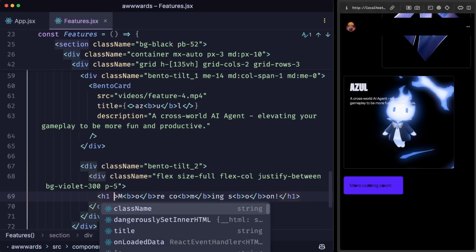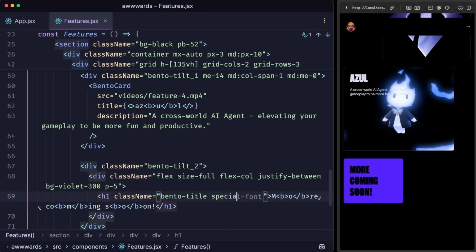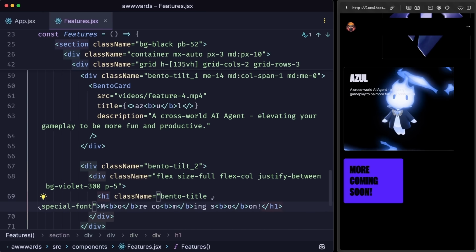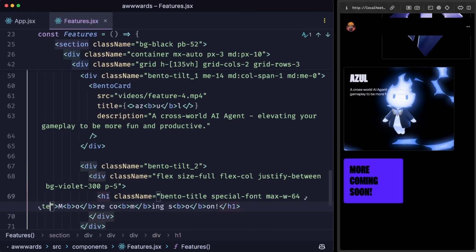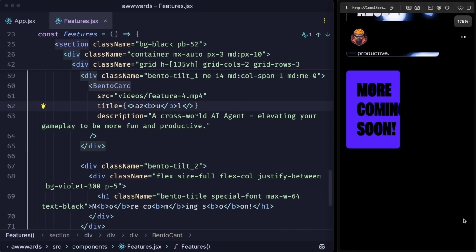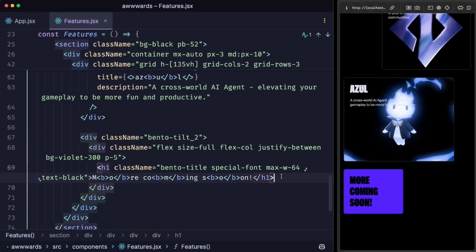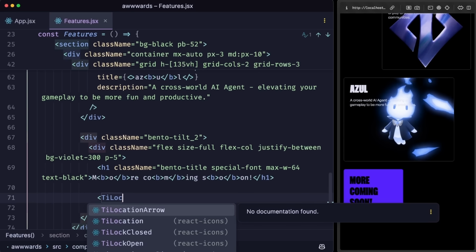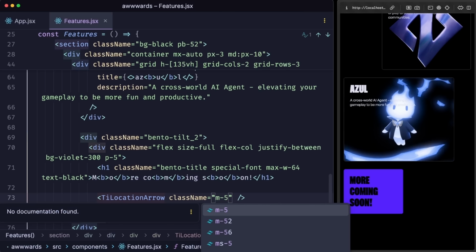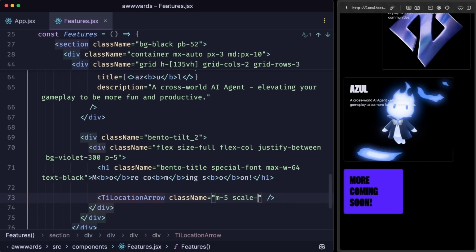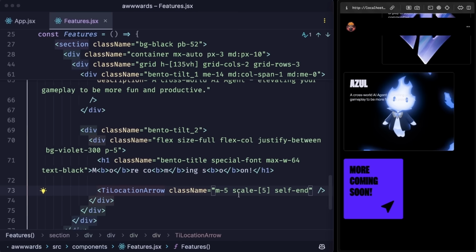But once you apply a class name to it, equal to bento-title, and then apply a special font, now you can see the differences. And max-w of 64, as well as text-black. If you zoom it in or if you get close to it, you can start noticing how cool these custom characters look. Right below this H1, we can have a TiLocationArrow to which we can pass a class name of m-5 for margin, scale of 5, and self-end, so it can align itself to the end. Looking good.